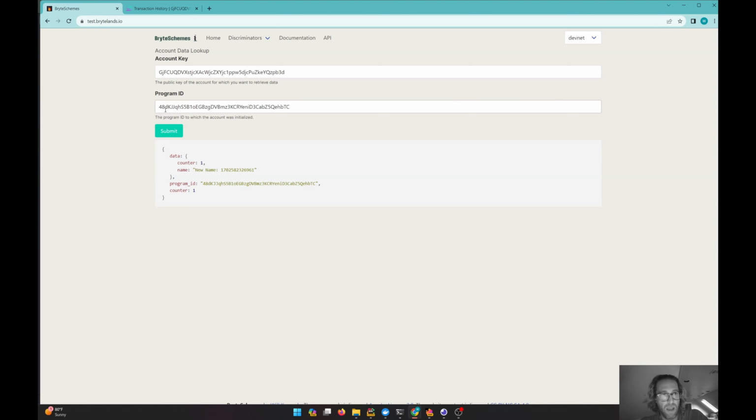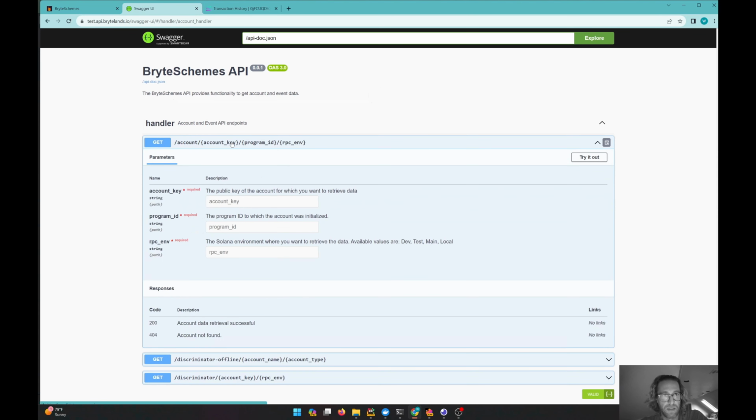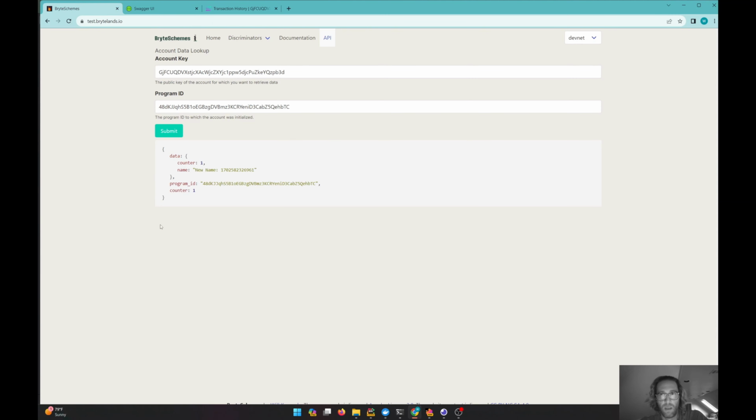So this is an example I have already running on DevNet, and this is the account key that was initialized, and this is the current state of that account. So this UI is basically just a simple front end for the API, and specifically we're looking at this account endpoint where we pass it the account public key, the program ID, and the environment that you're interested in. In this case, we're looking at DevNet. Let's just take a look at the code.